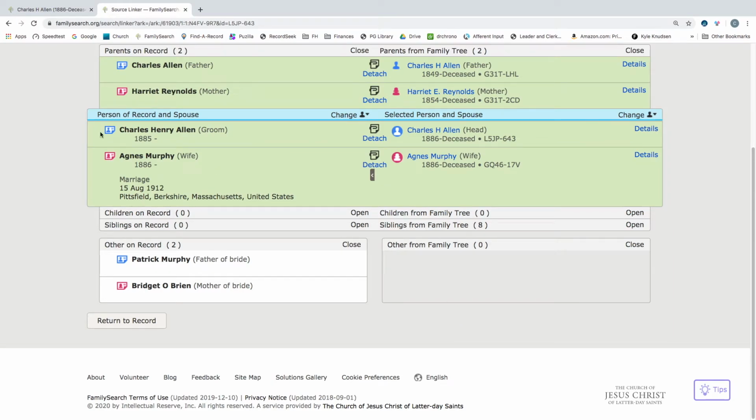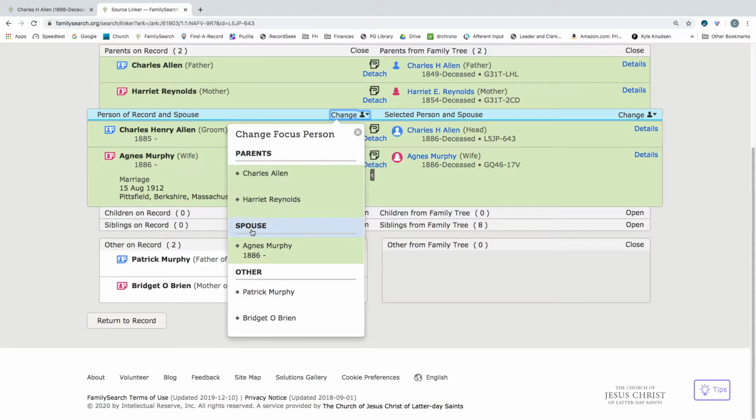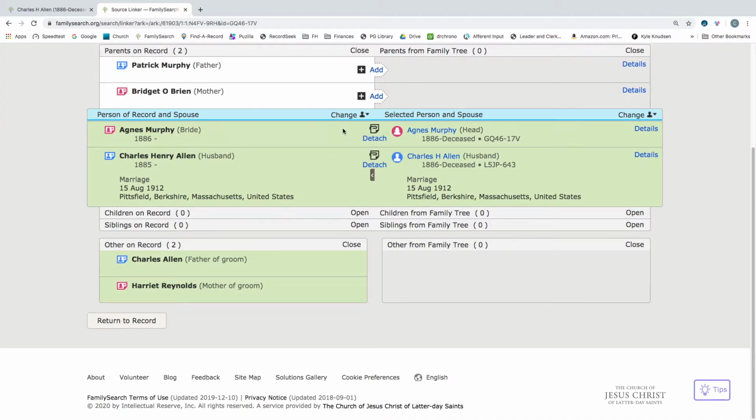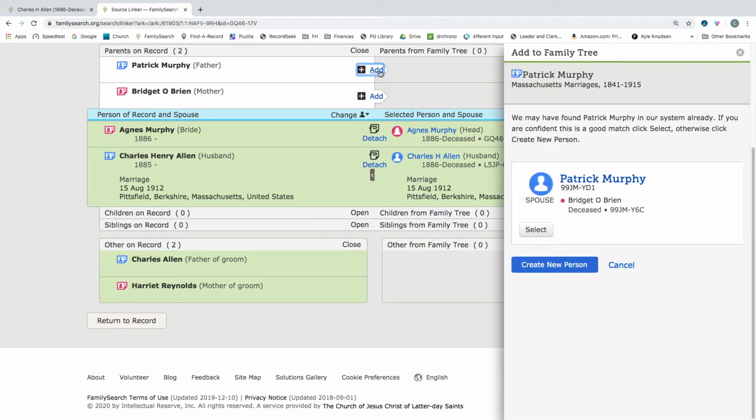Now, it also shows Agnes Murphy's parents. To add the parents in, we have to make the focus person Agnes. So I'm going to hit change. Make the focus person Agnes. And now we've got Patrick Murphy as the father. And look at that. We may have found Patrick Murphy in our system already. If you are confident this is a good match, click select. Otherwise, click create new person.